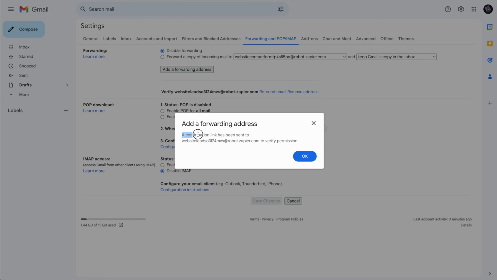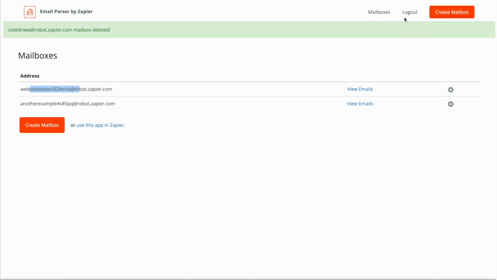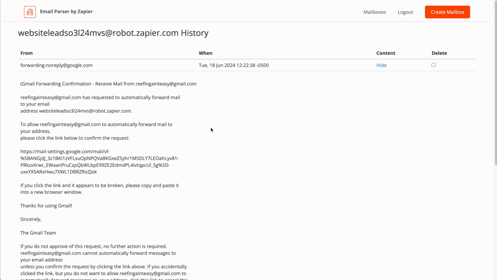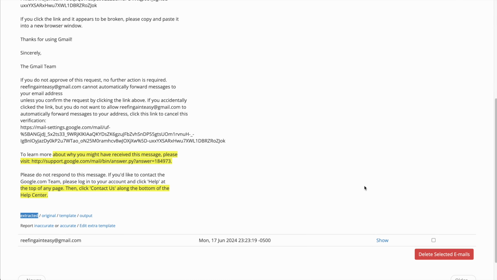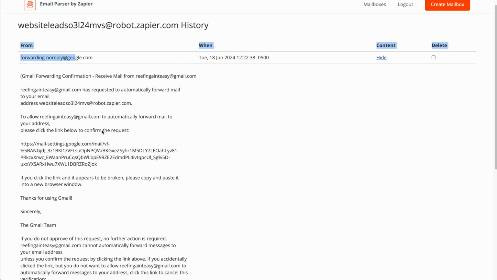And it's going to tell you that they sent a confirmation link to this email address that you basically have to click on to verify you have access and permission to forward to this mailbox. So the way we get to the mailbox is we go back to here, and if you're in the login page, just click mailbox up here. We'll see our mailboxes. This is the one, so I want to say view emails, and you can see that email from Google came in right here. So I'm going to press show and it shows the email.